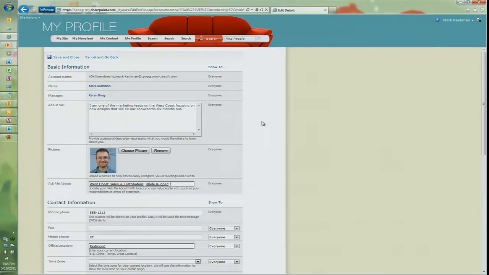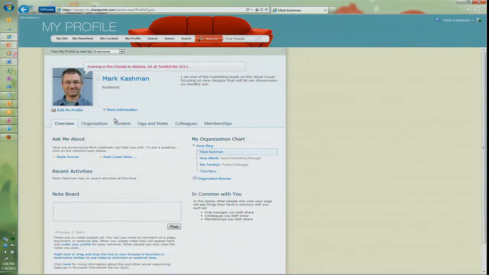But what this translates into is either better search if people are looking for a Blade Runner expert, or something where if somebody wants to ask me a question about Blade Runner, they can click that button, click the link, and you'll see it pre-populates it with a question on Blade Runner.